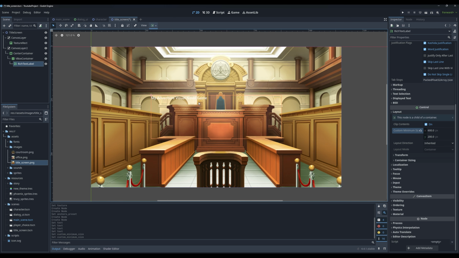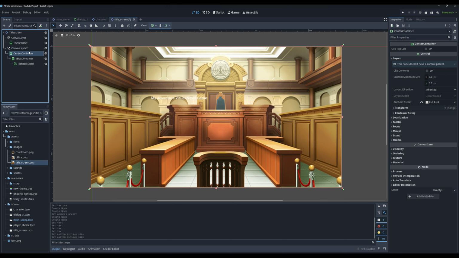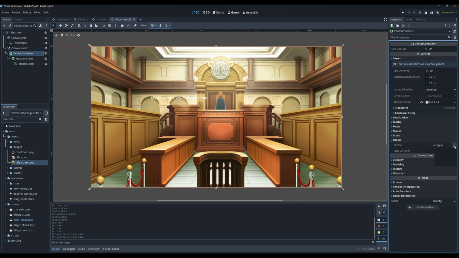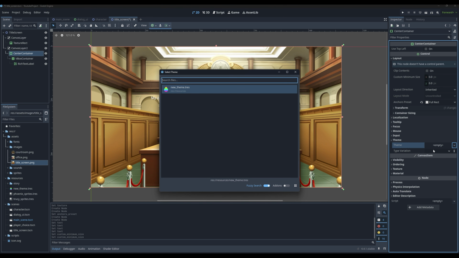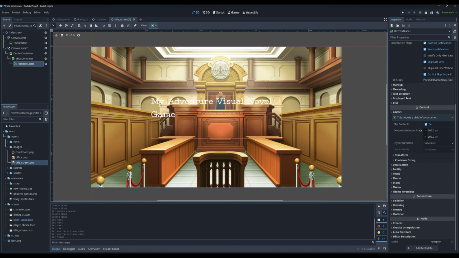You'll notice that it is using the default font, which we don't want because we already have a theme that we've created in the previous part of this tutorial. So we are going to click on center container, and we're going to change the theme here so that it affects every children. So you don't want to do a new theme. You're going to do quick load and select the theme that we already have. There we go. Now it has the font that we have already defined for the other rich text label nodes of our game.